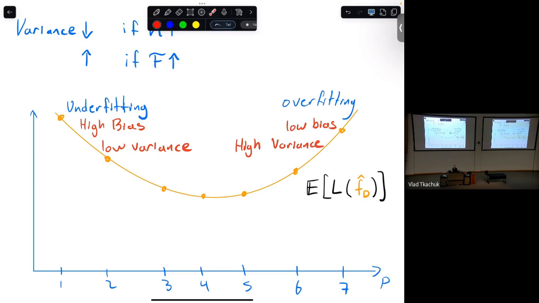Okay. So similar story to what we've seen before. Okay, that's all I have to say about this.